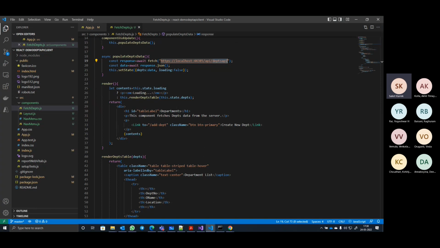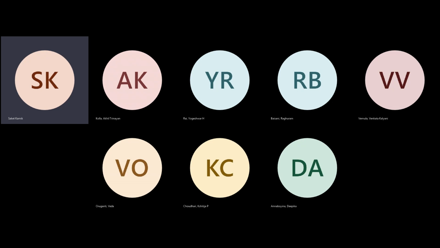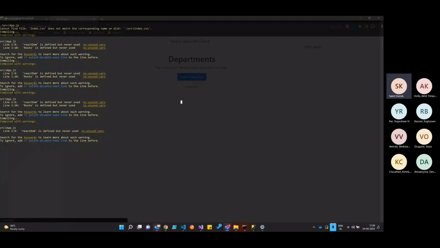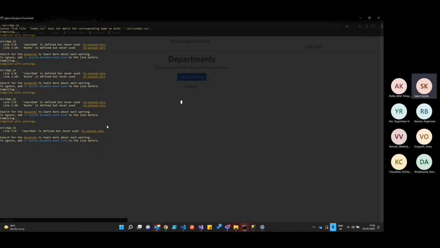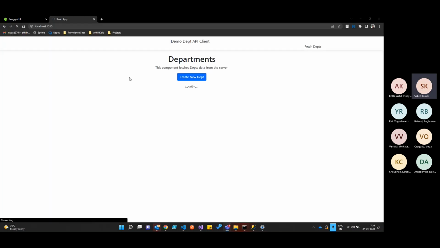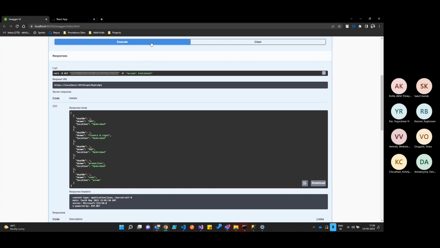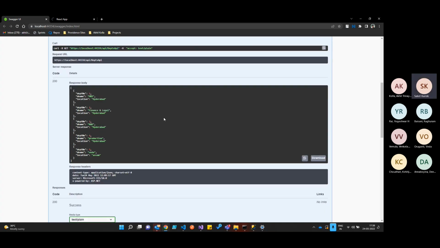Yeah, so are you sharing your screen? Yes, Saket. Saket, is the screen visible? Yes, it is. Yeah. So I'm not getting any errors here. Yeah, so compilation is not the issue. Here it's saying, and then if you see here, it's loading and it keeps on loading. If you see here Swagger, if I execute it, it is so fast. I understand.